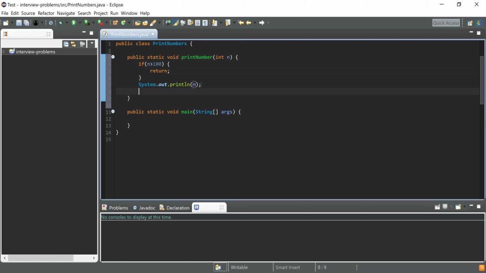So what will happen? I need to pass the next number to this function. So here I'm going to call the same function with next number. And now let me call this function with the initial value. So we have to print numbers from 1 to 100, so I'm going to call this function with number as 1. Now let us try to debug this program.